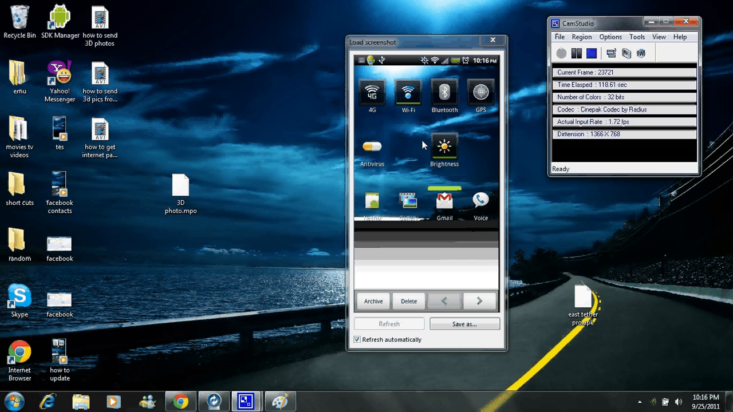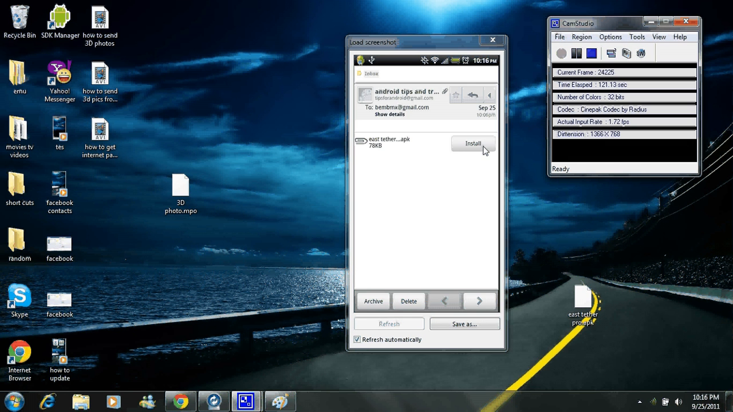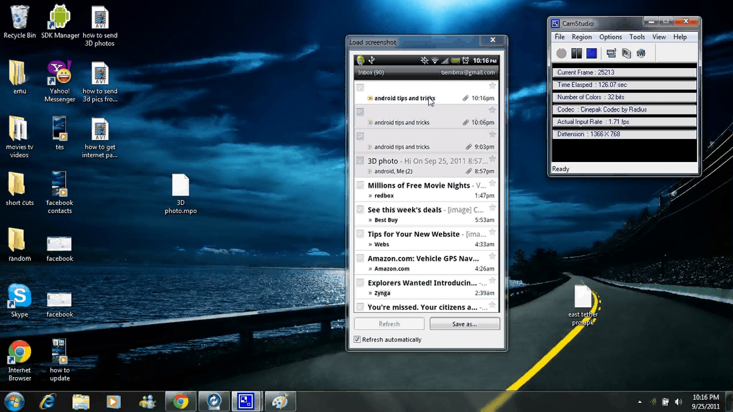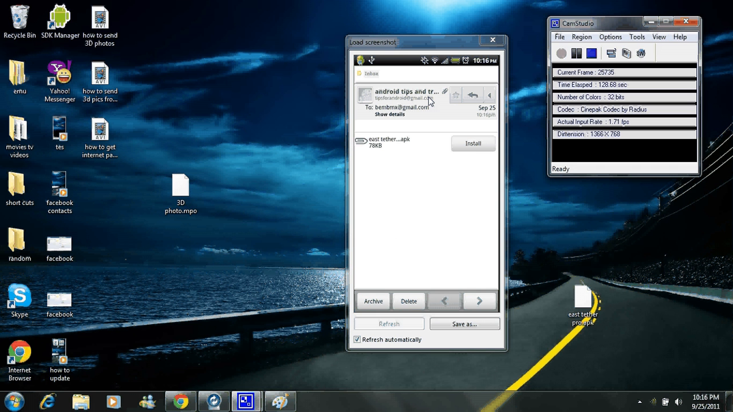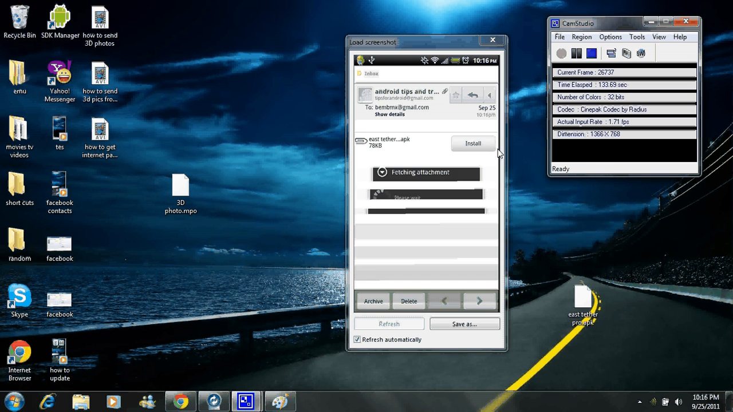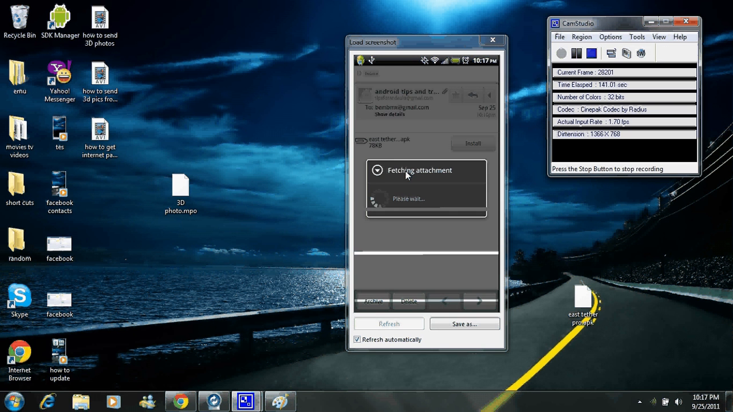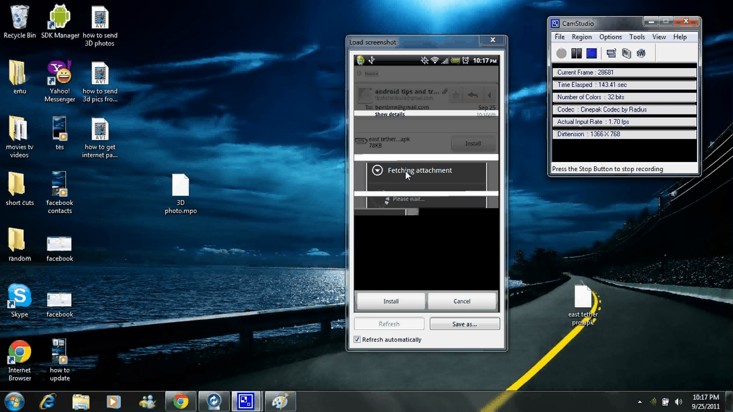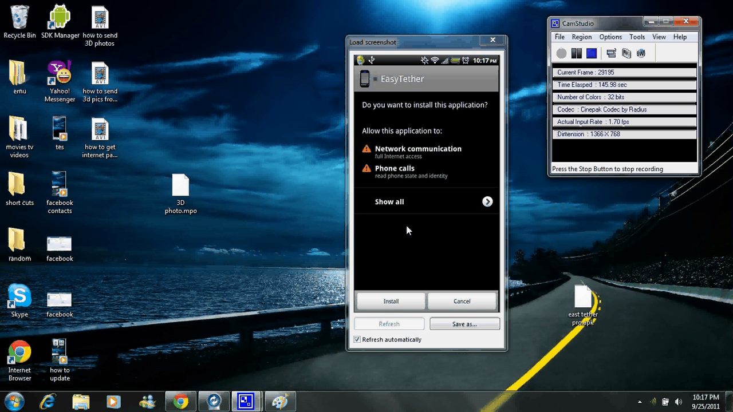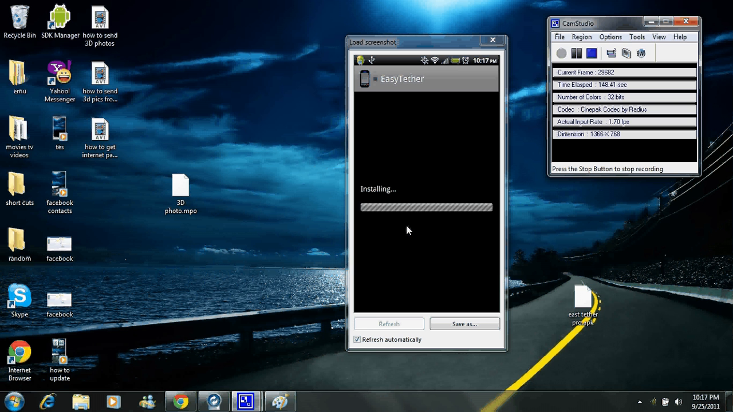I like the app when you try to send yourself APK files. You just go ahead and click on the app, and it'll say install. That's all you have to do. And to show you, come back. This is the one I just sent myself. It would be this one right here. Click on that, and then click install. So you just click install and it'll fetch the attachment. Normal stuff. Just go ahead and hit install and give it a second to install. Now it's installed on your phone.